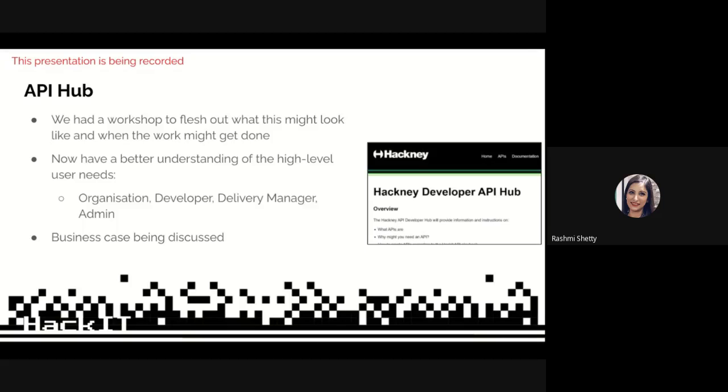And we have mapped out the user journey and also the needs which justify the need for the API Hub. And currently we are evaluating how we can build an MVP to demonstrate the benefits of API Hub going forward. So that's something being discussed at this stage.